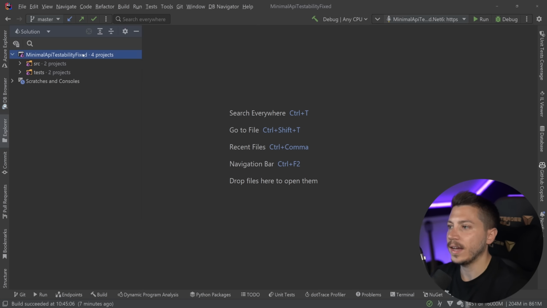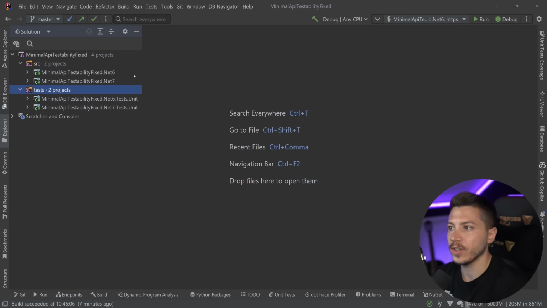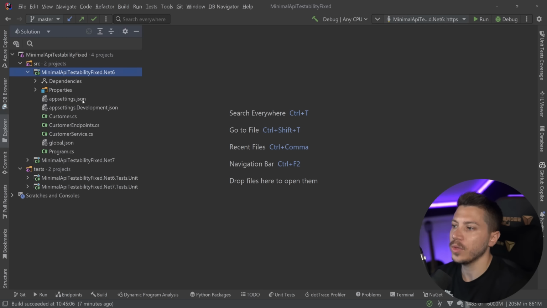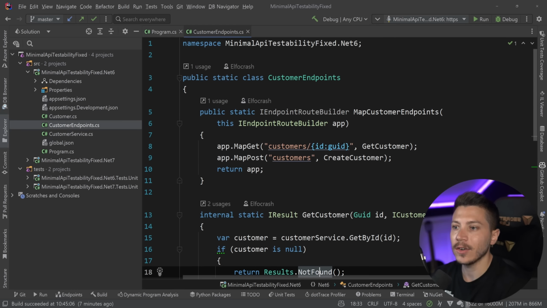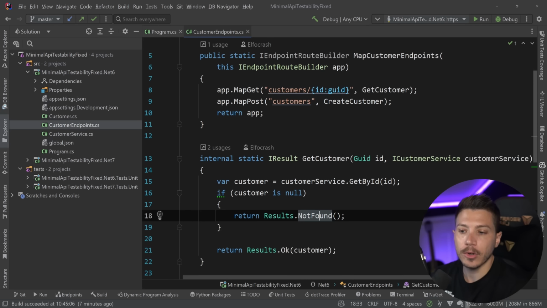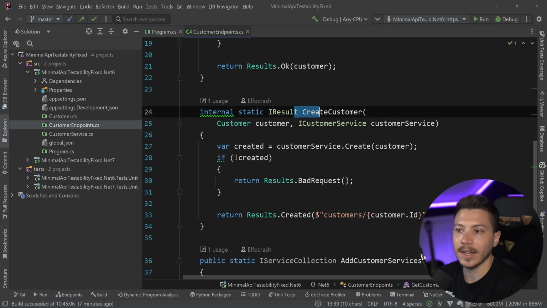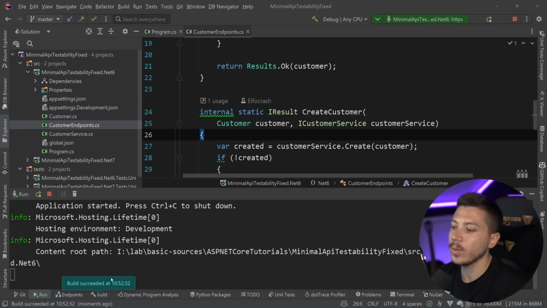All right, so let me show you what I have here. I have 2 sets of projects. One is using .NET 6 and the other one is using .NET 7. I'm going to show you the .NET 6 first. So it's a simple minimal API, which is a bit structured. I have my endpoints over here, and this is effectively my customer endpoint. So I can get a customer and I can create a customer. And I'm going to run that real quick just to show you how it works from a consumer perspective.